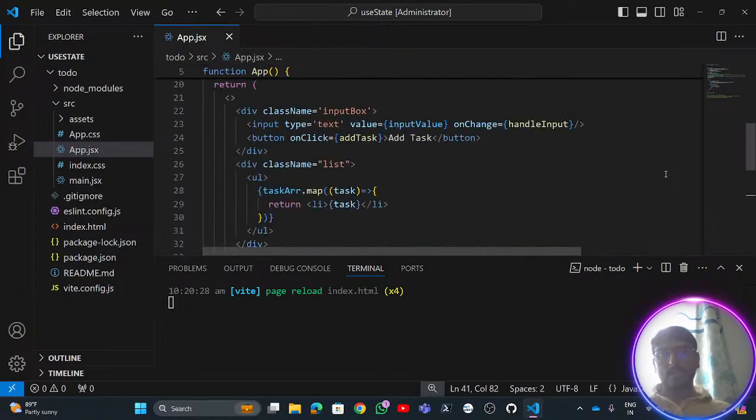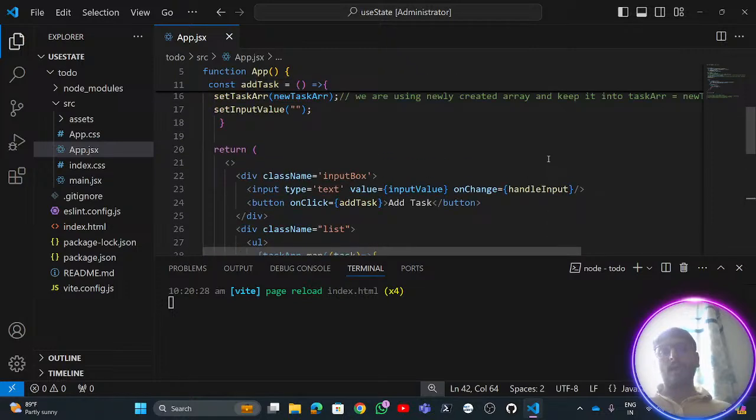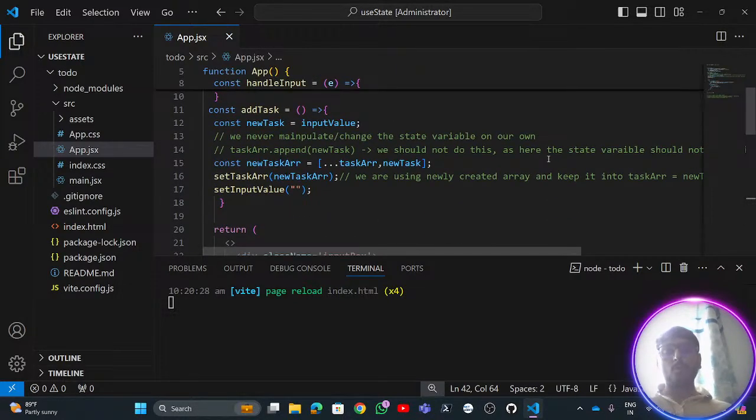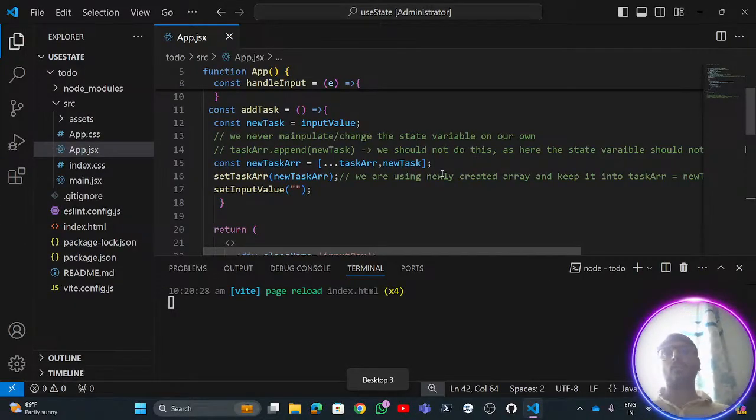But the third important thing I want to tell is, we need to actually divide the code into components if possible. At this given point of time our code is around 30 or 40 lines, but if you want to make more improvements to this given application, then we need to divide this entire code into two parts.